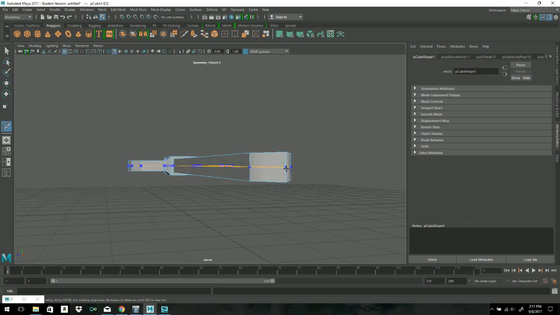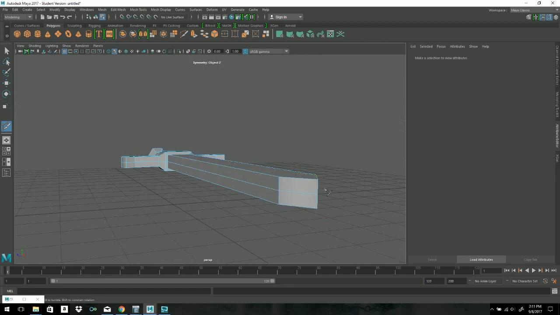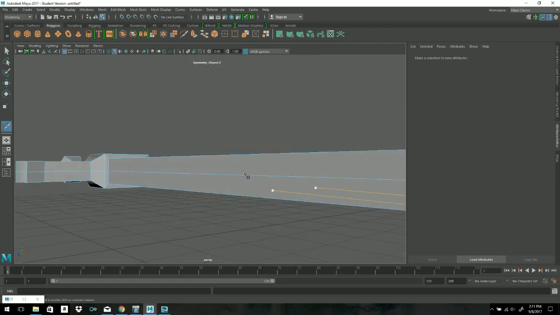I think if you hold shift as well, you can snap it. I'm going to snap it to the middle. So what that did is it created a line right here. So I've created an edge loop here.